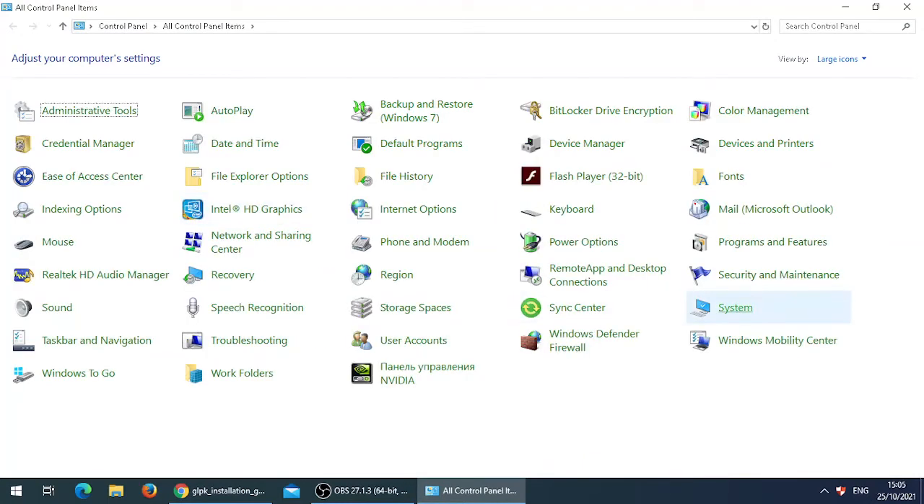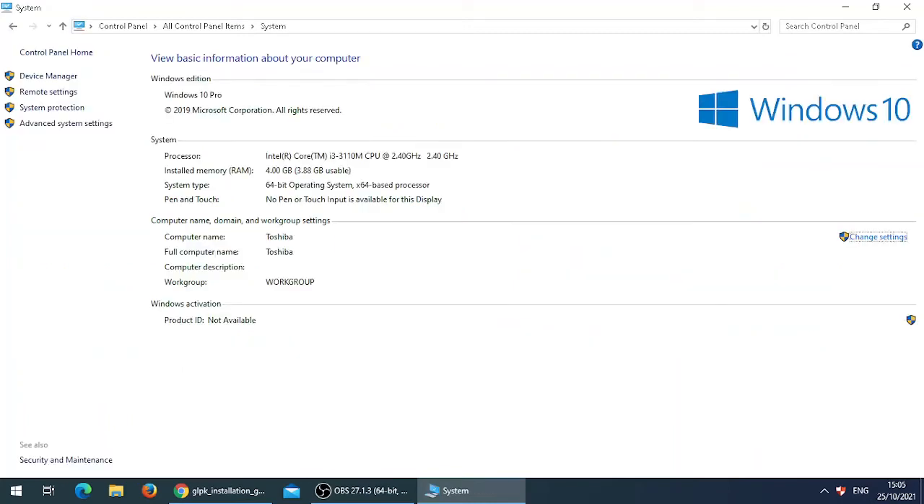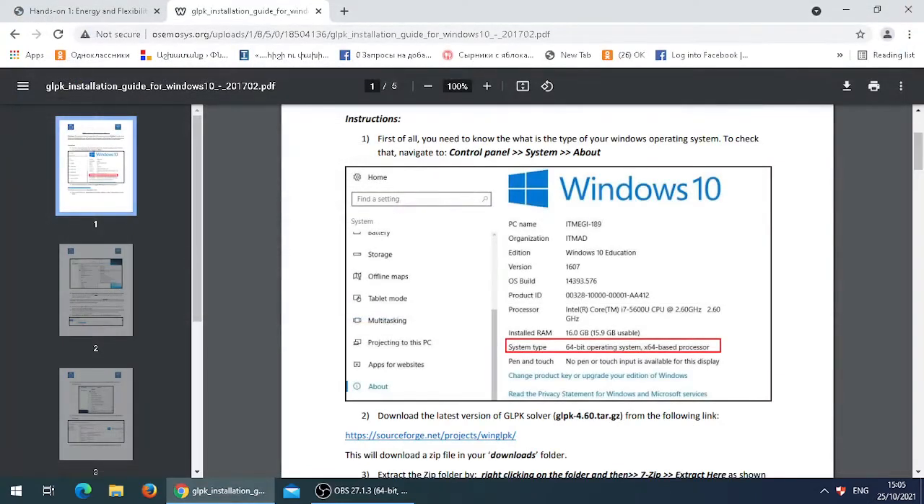Over here, we will click on System, and here are the details. The information that is necessary for us is whether the system is a 64 based processor or a 32 based processor. Make a note of whichever processor you have. Go ahead and close this page.